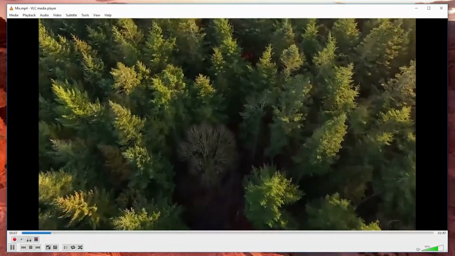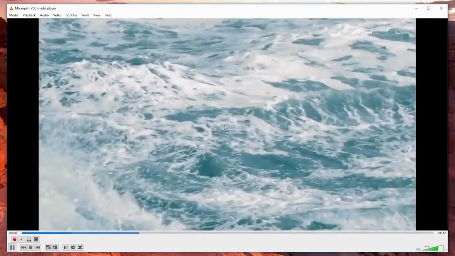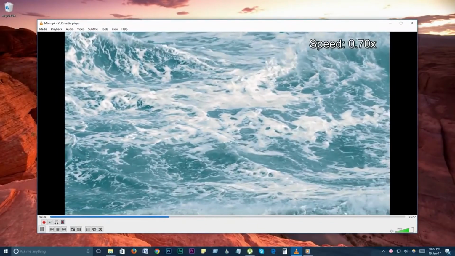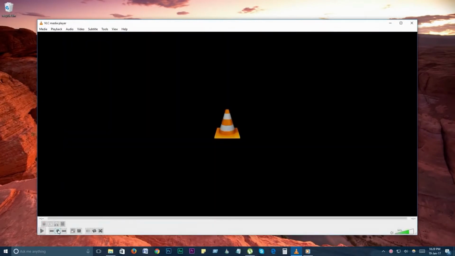to fast forward by 0.1x for each press. To slow it down, press the open square bracket instead. On the Mac version, there is a slider to control playback speed located in Playback.